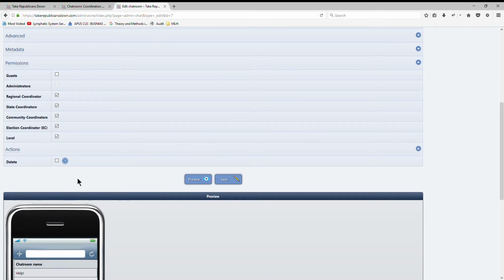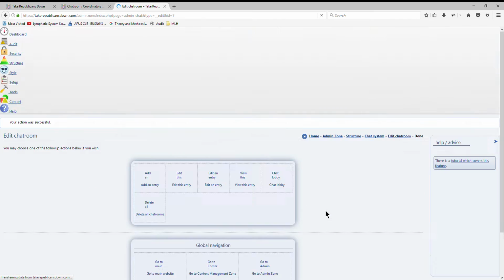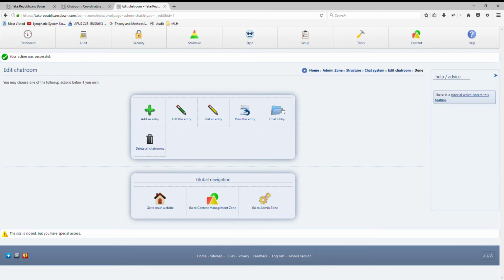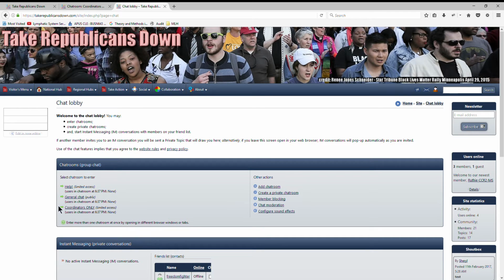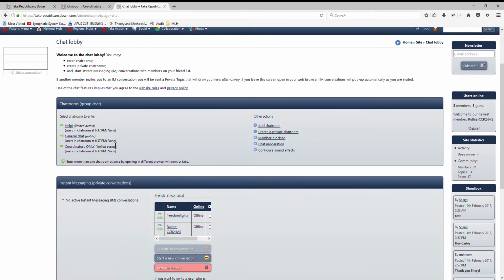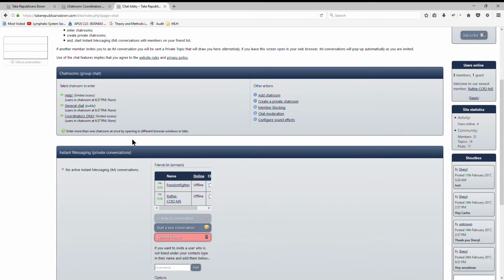Okay? So let's go back and let's just hit the save button. We should have a new chat room now. We'll go back to the chat lobby and look. And it's called Help. It's right there. It has limited access. The limited access is because we don't want guests in here. Now if you notice, we've got a general chat. It still says public. So we're going to go fix that right now.